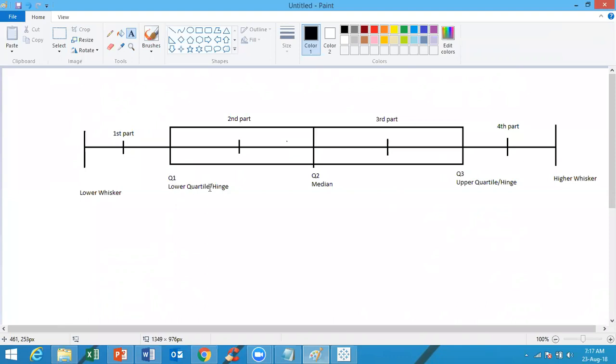Again it finds the median between Q2 and the higher whisker. This is indicated with Q3, which is known as the upper quartile or upper hinge.